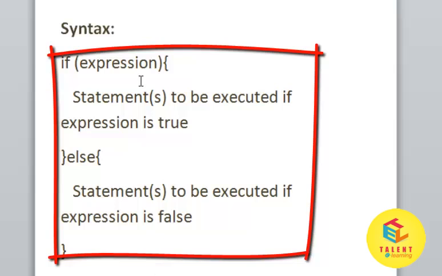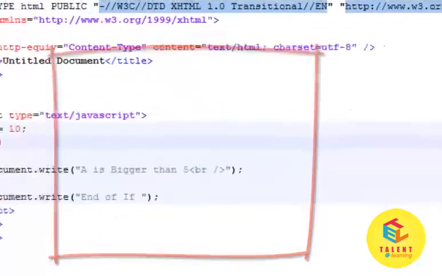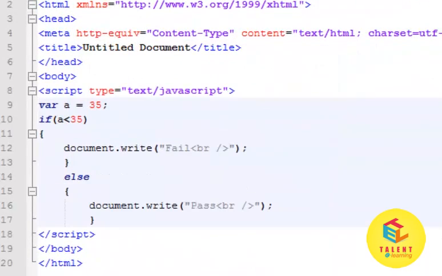Here, the JavaScript expression is evaluated. If the resulting value is true, then the if block statement will be executed. If the resulting value is false, then the statement under the else block will be executed. Now let's take a look at the simple example of if-else statement. Here this is a very simple example of if-else statement.